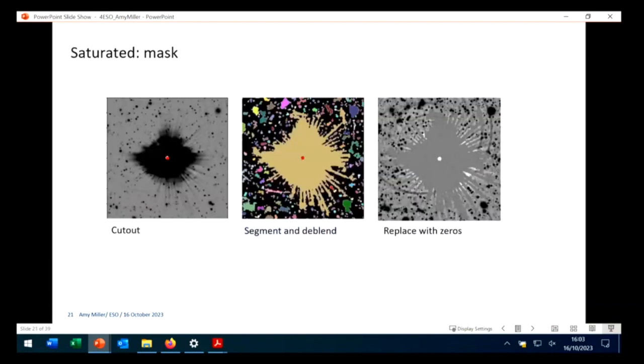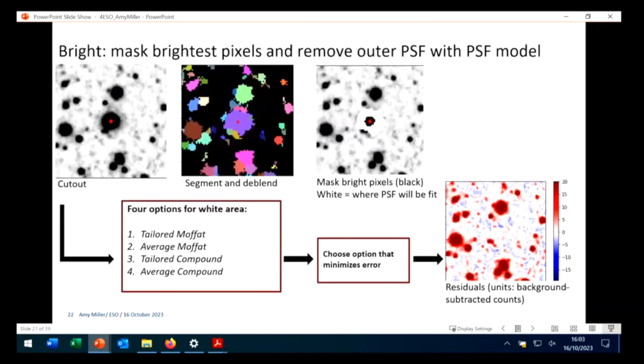So this is a saturated star. We make a cutout, we segment and deblend, and then we replace those pixels with zeros. And then a bright star, we make a cutout, we segment and deblend, and then on the third plot on the top, we mask the brightest pixels, so the pixels in the middle in black, and then in the white area, that's where the PSF will be fit.